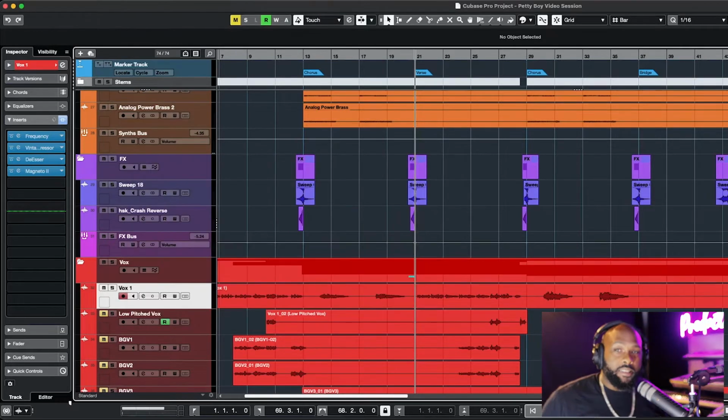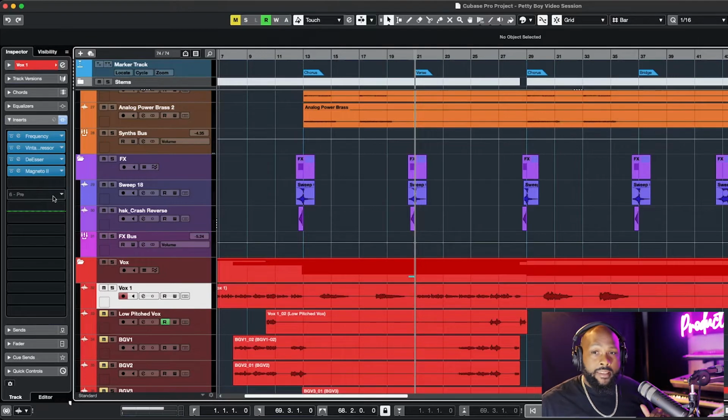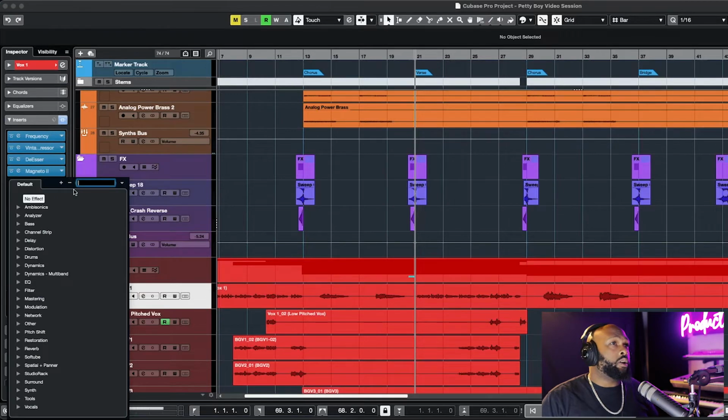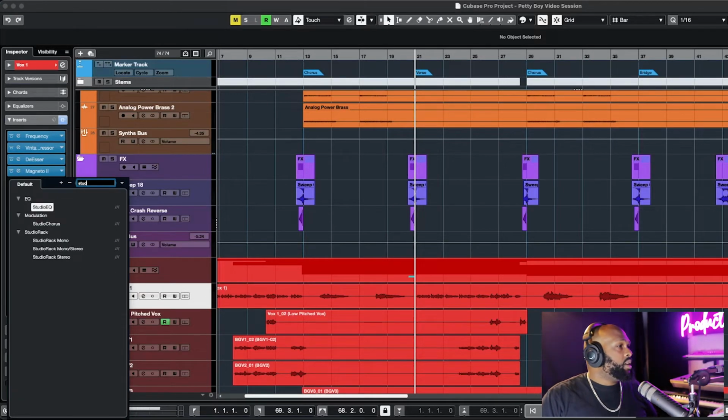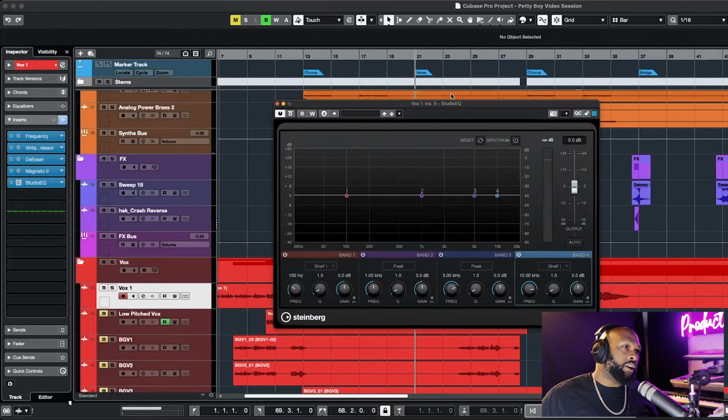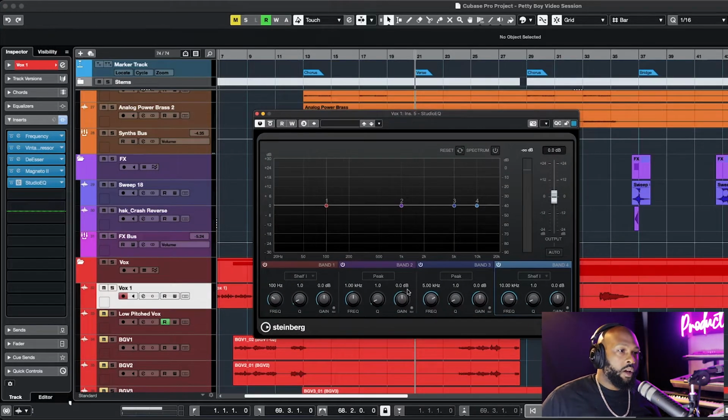So the next thing I want to do with this vocal is add some more high end so that the vocal has a nice sizzle, a nice sheen, a nice shine to it. So we're going to grab another EQ. This time we're going to grab the Studio EQ. It's very similar to the frequency EQ, though the Studio EQ is only 4 bands.